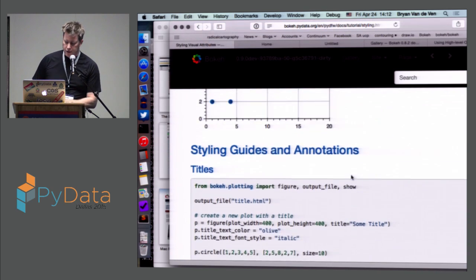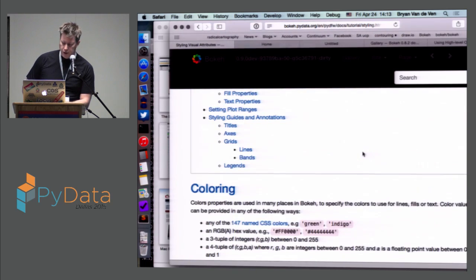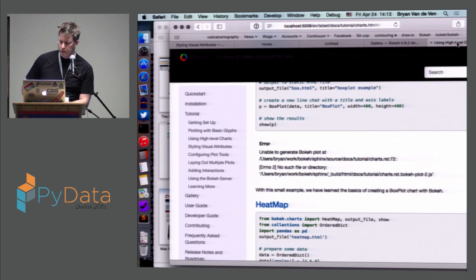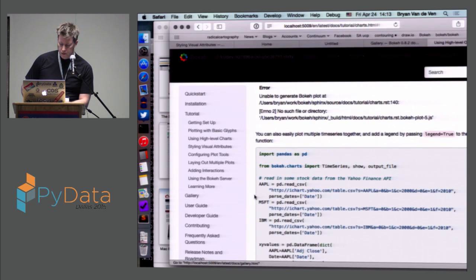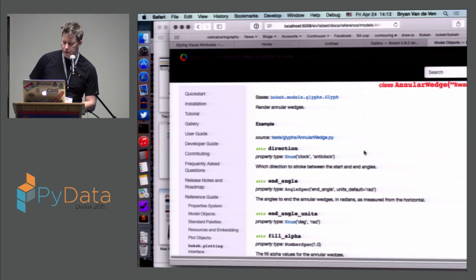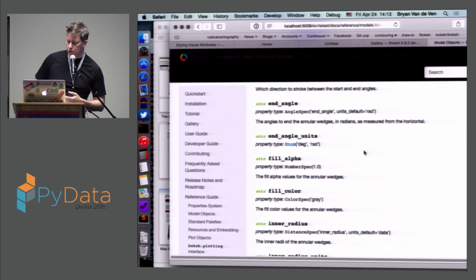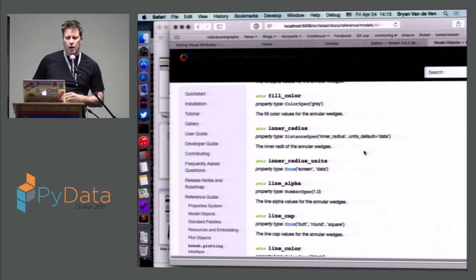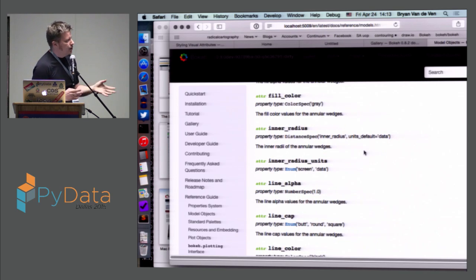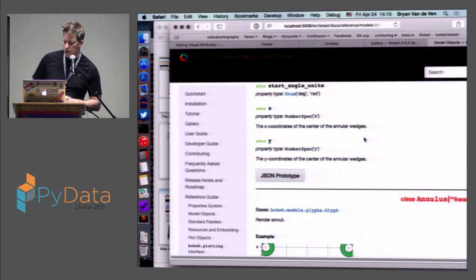All of these properties, just to mention, are completely documented on our reference guide. So if you go to our reference guide, all of the different properties of all the different things are documented completely and sort of automatically here. So for instance, if we go to models.glyphs, we can see, here's all of our different glyphs, and they all actually have a nice example there. Here's what an annular wedge glyph looks like, and here's all the different properties, end angle, fill alpha, fill color. So if you need to get down into it and see exactly what properties are available on any plot object in Bokeh, all of that is auto-generated and always sort of up to date.